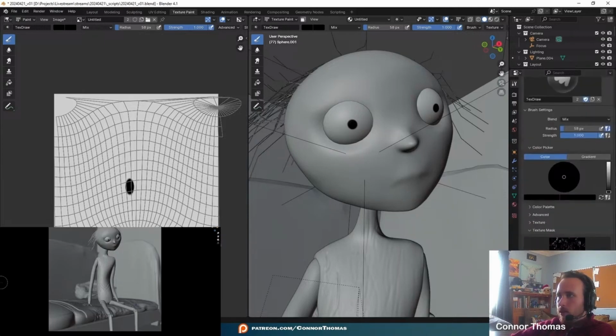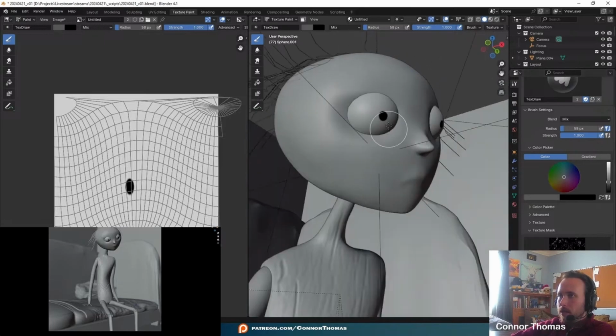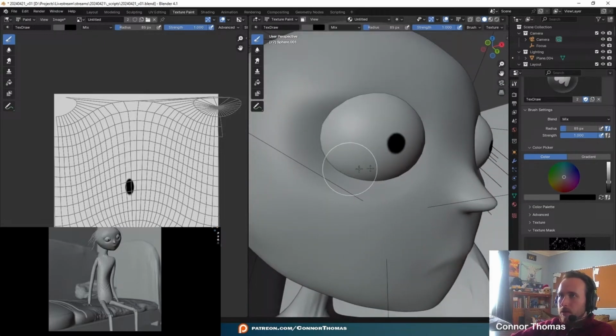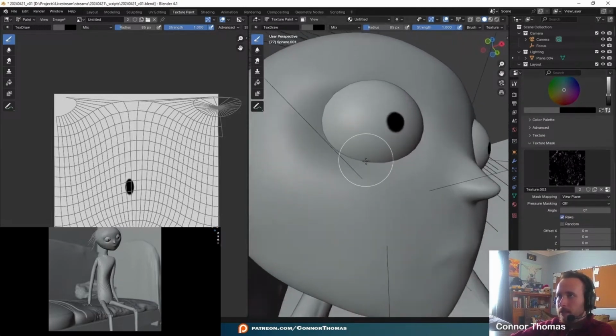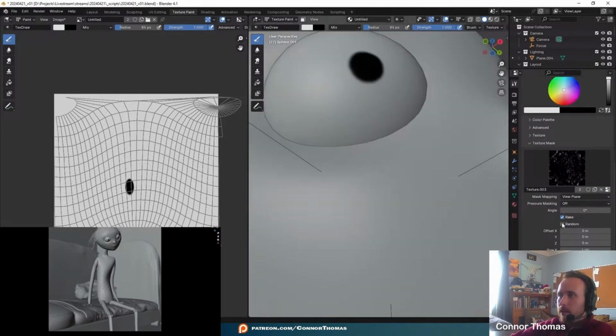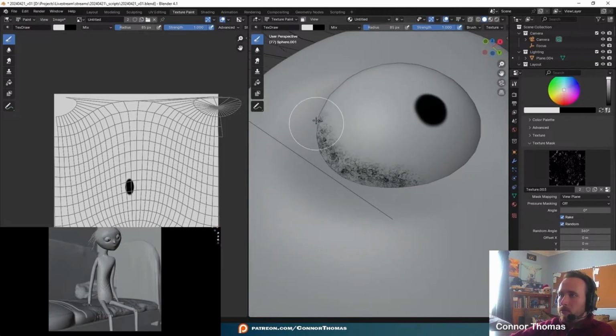Now let's change our color picker here to be something like a gray kind of color. And essentially we want to paint on the outside here. So let's go ahead and turn on rake, so that way we're not painting over ourselves a bunch of times. And I also want random to be enabled.